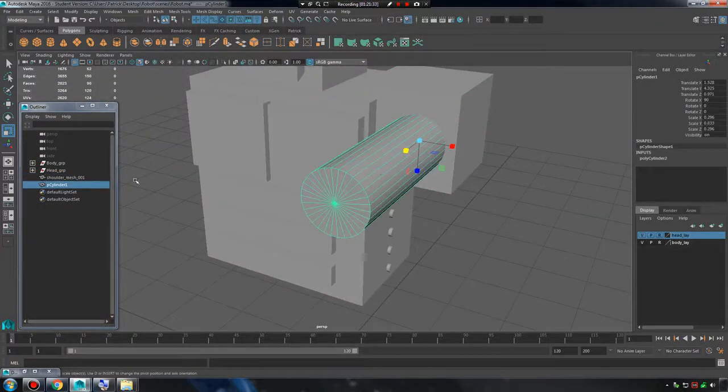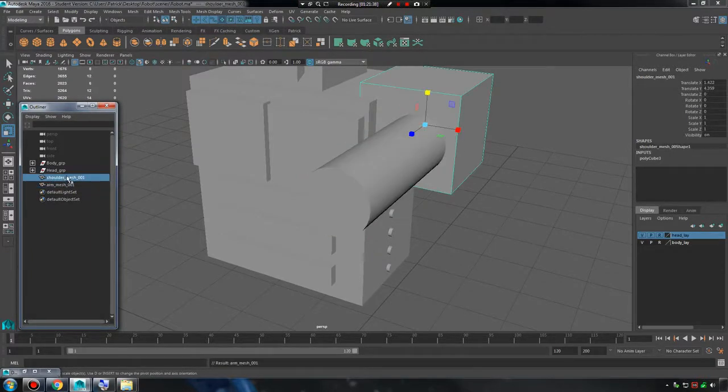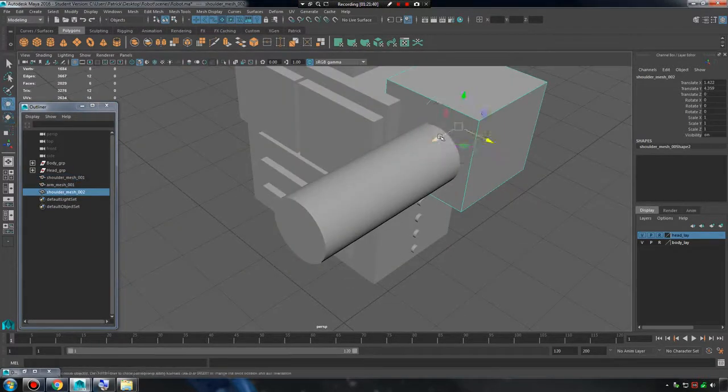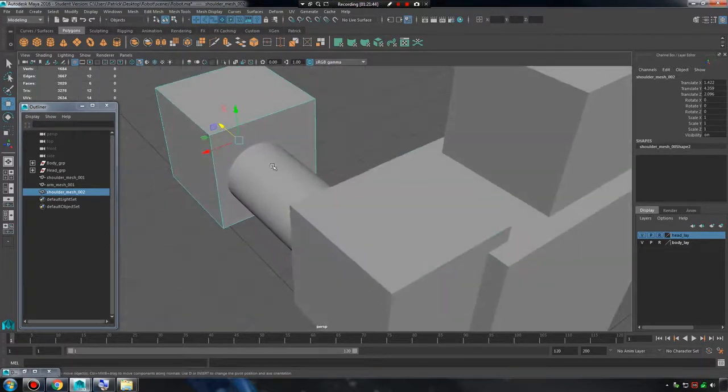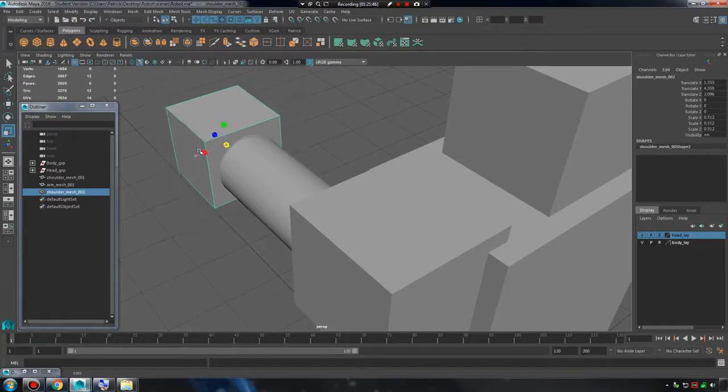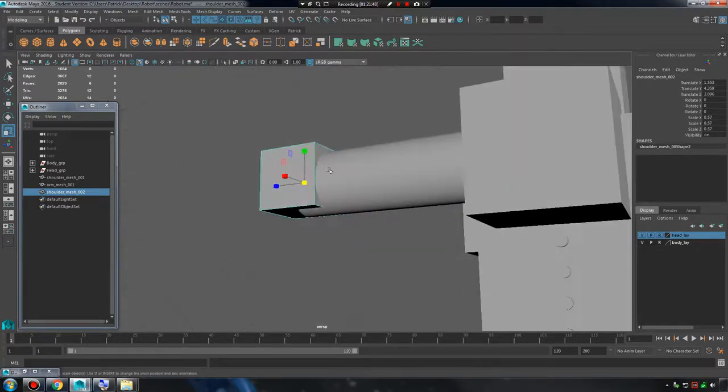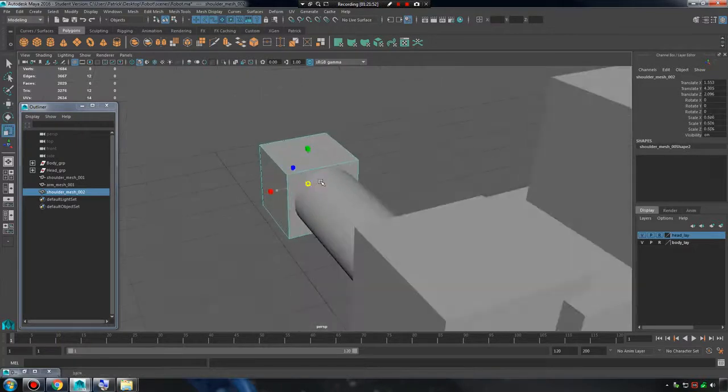And what I'll do is call this arm mesh 01. I'm going to duplicate my shoulder to create his hand. So let's go back to perspective. So I'm going to kind of center this cube right at the end.